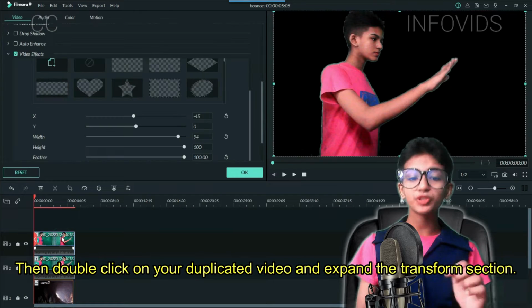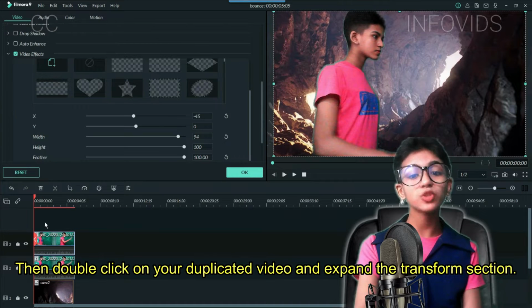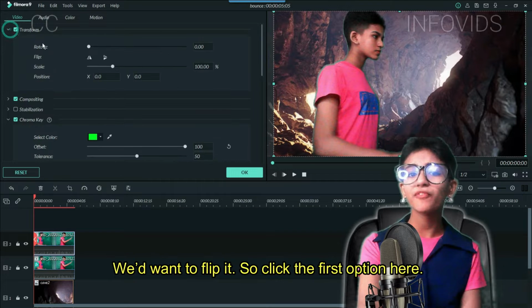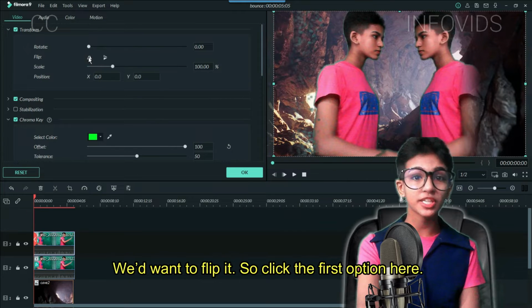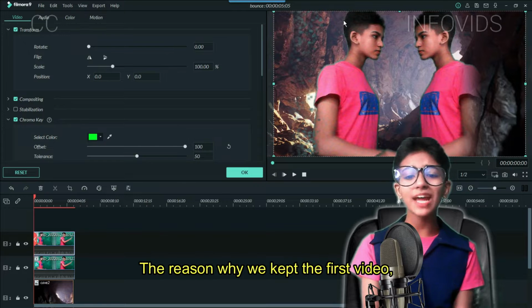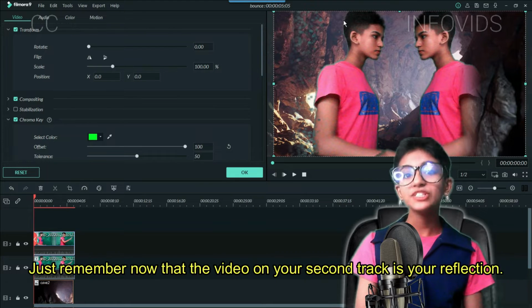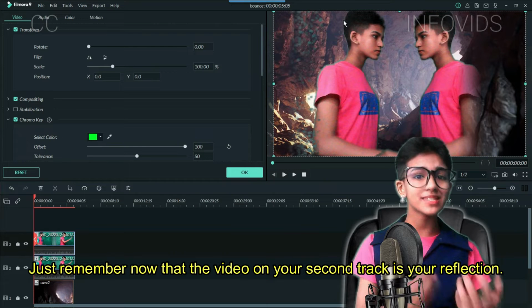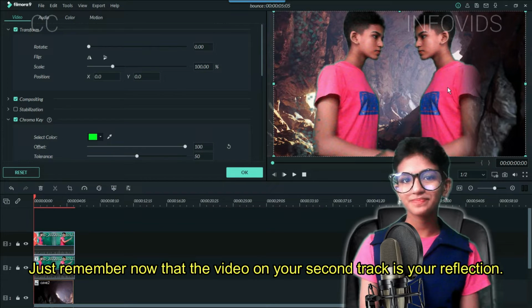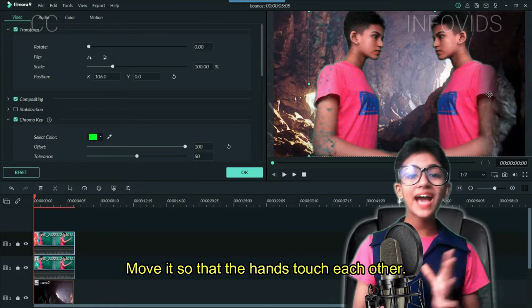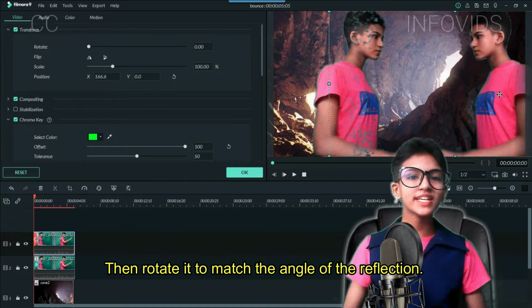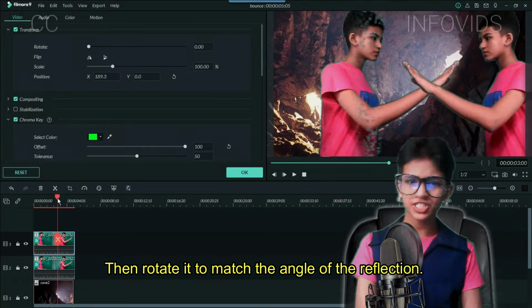Then double-click on your duplicated video and expand the transform section. We'd want to flip it, so click the first option here. The reason why we kept the first video is because we need a guide for the reflection. Just remember now that your video on the second track is your reflection. Move it so that the hands touch each other, then rotate it to match the angle of the reflection.